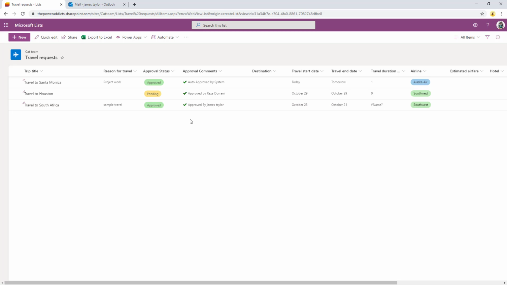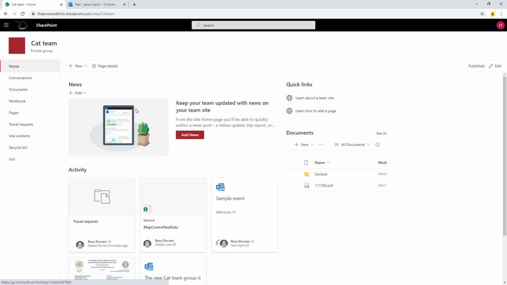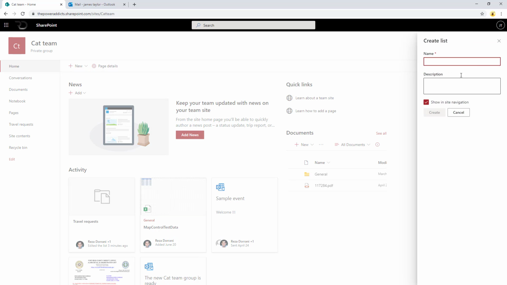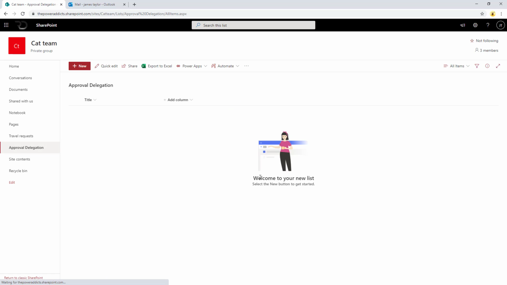So in order to create a system or a process like that, we would need a data source where we would store the delegation information. Now, of course, in my scenario, I'm leveraging SharePoint. So I can just quickly go to SharePoint and actually just create a very simple list, call it approval delegation, and just create this list in SharePoint.